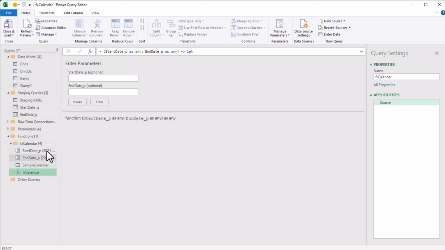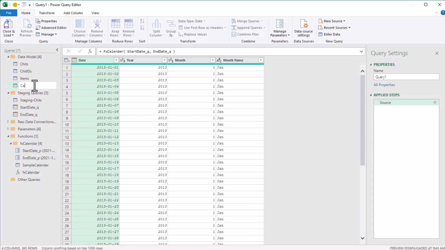Now the sample is always going to be based on the static values, but when you actually execute it, it uses what you pass in here. So let's rename this. Let's call this calendar. And now I want to show you why you would actually go through the process of building this stuff up manually. Because you look at it and you go, okay, that's awesome, but what if I needed some more stuff in my calendar? What if I needed to add quarter?